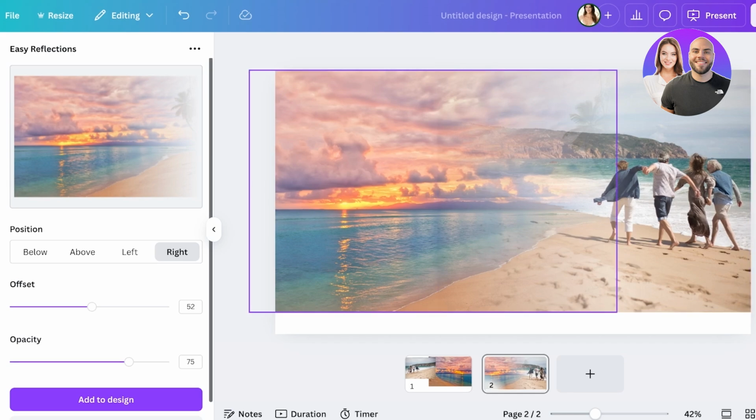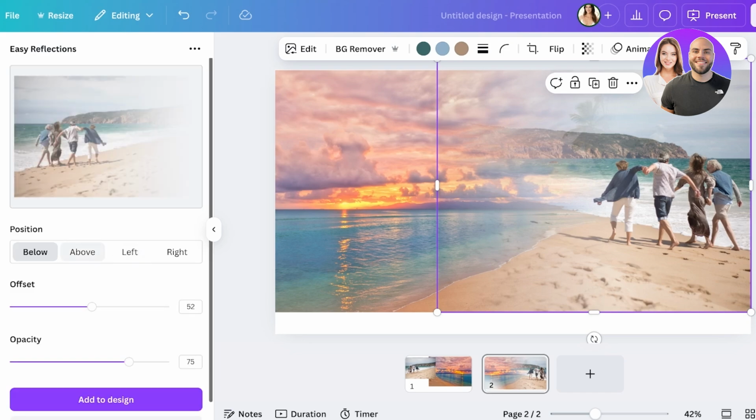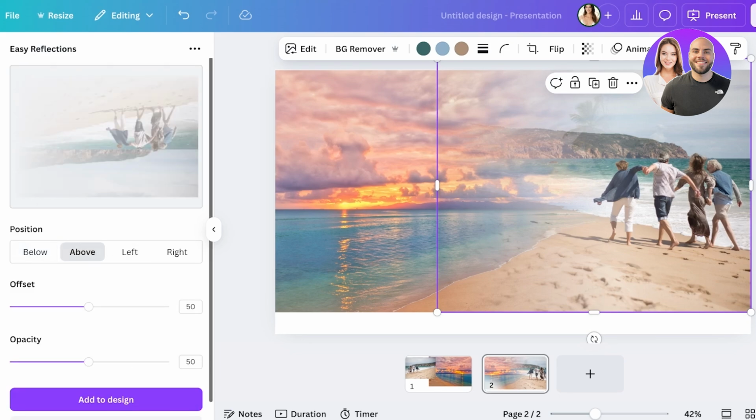Now, again, I would go back and go into my edited image, click on create reflections, and I'm going to go ahead and add a reflection to the right once more. Although it says above, it's actually below. And I'm going to go with the opacity. And I'm going to remove the clouds from this and then click on add to design.